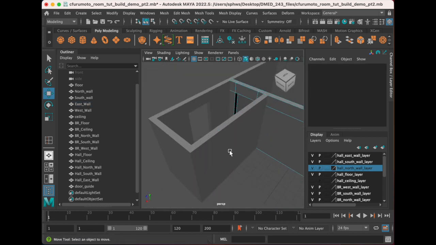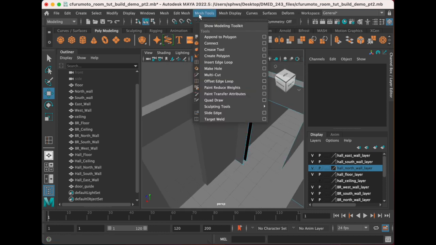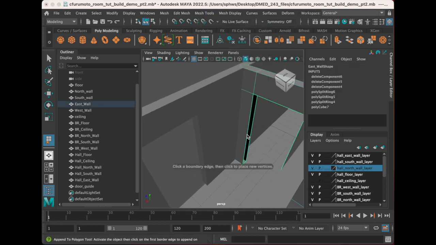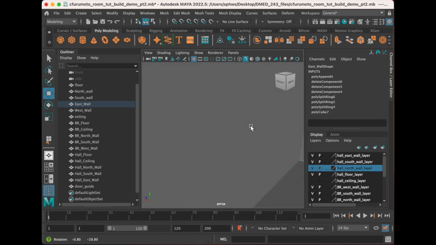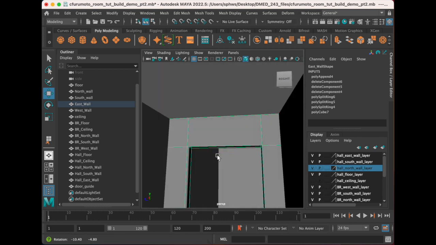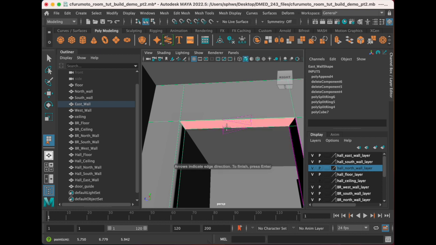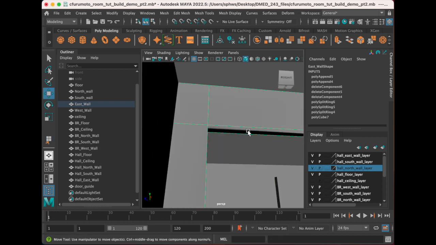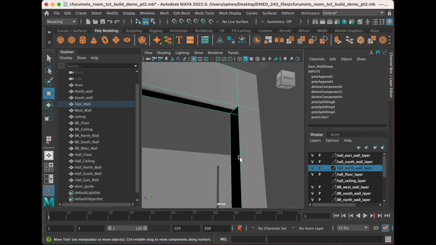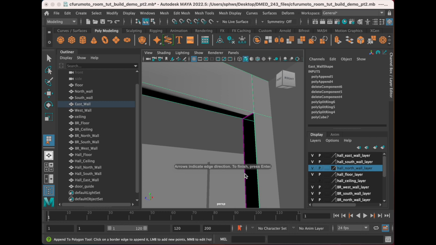So same thing, go into the append tool, so Mesh Tools, Append to Polygon, 1 and 2. I can go into Mesh Tools, Append to Polygon if I want, but I can also use a recent tool. If I want to use a recent tool, I can just press G. Okay, and then that'll let me go 1 and 2. Once again, it'll jump me out of that tool, so I have to press G to bring it back. And then I got 1, and then I have 2.